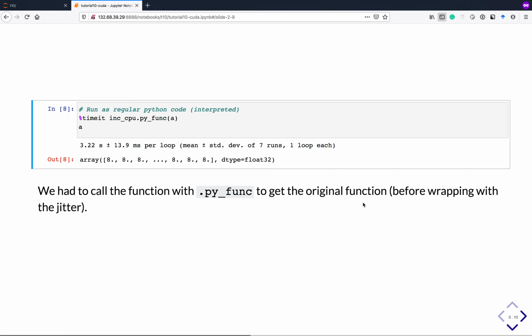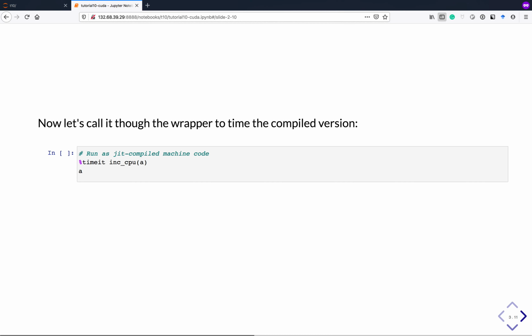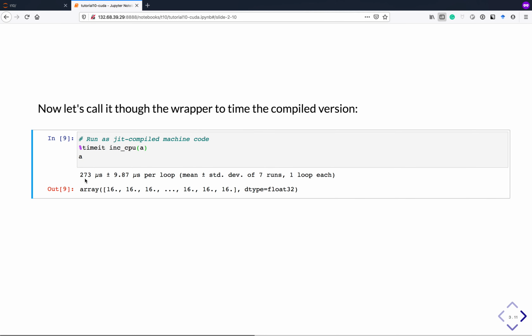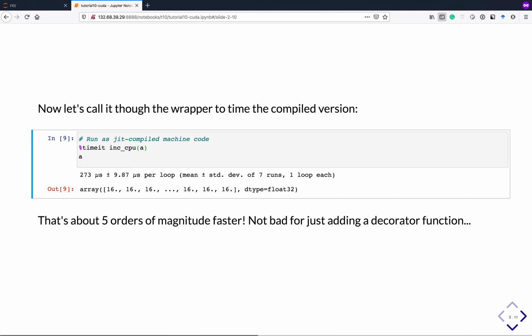Okay, so again, we took the original function. This is basically without Numba. Now, if we just call it directly, then it will call it through the wrapper, which means it will first compile it and then run the machine code version. And again, I'm using the same TimeIt, so now it runs in 270 microseconds. Okay, so that's like 5 orders of magnitude, and all we had to do was add a decorator to the function. It's much faster. Same number of cores, both versions? It's single core. Single core. Yeah, nothing here in Numba is multi-core unless you specify it specifically.